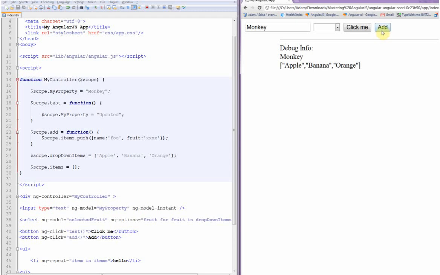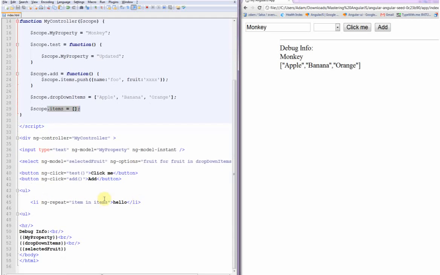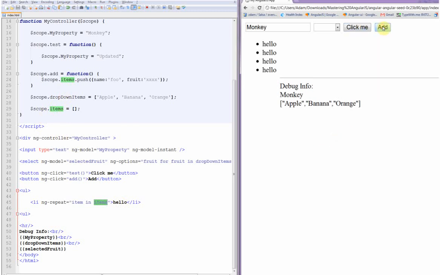So now we've got another button, and when I click add, it's going to invoke the add function on scope, which is going to push a new item into items, which is here. And because our repeater, our unordered list here, is using a reference to this item, see how it's highlighted here, we should see some action here, and there we go.